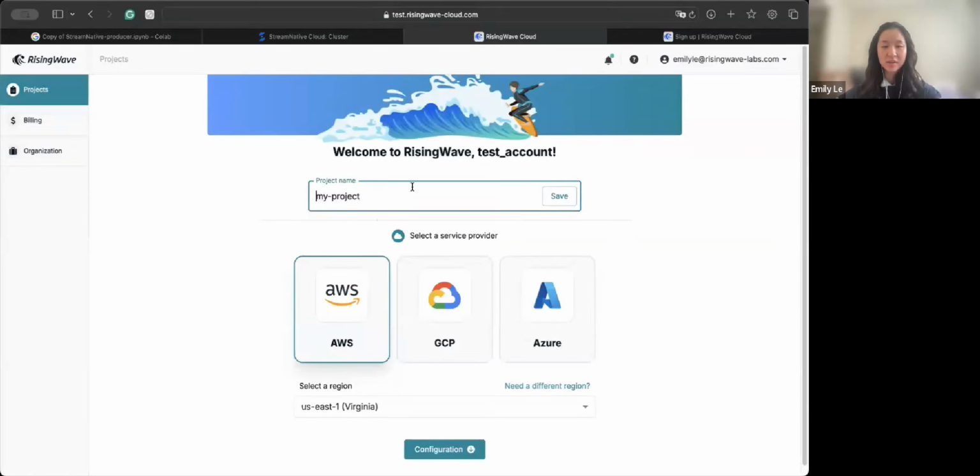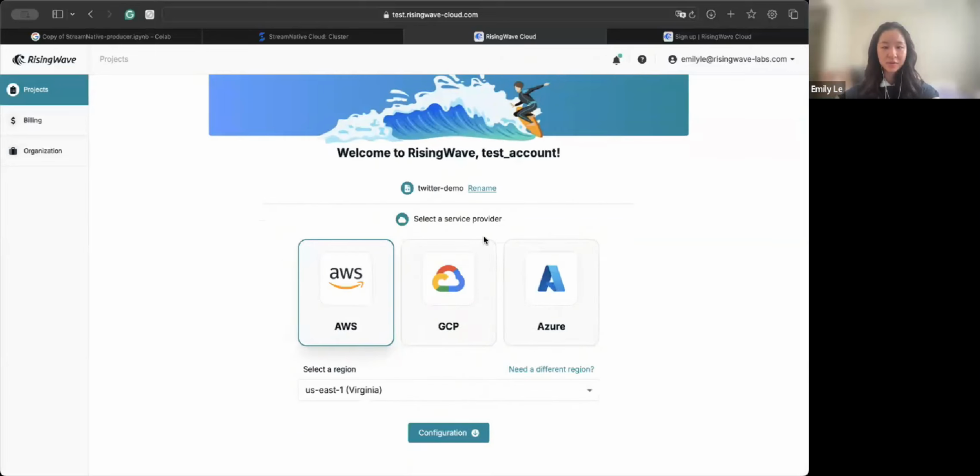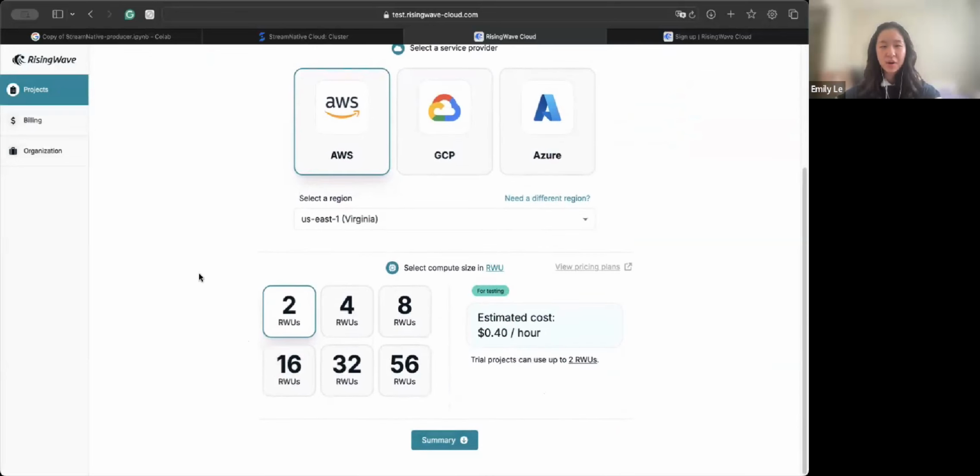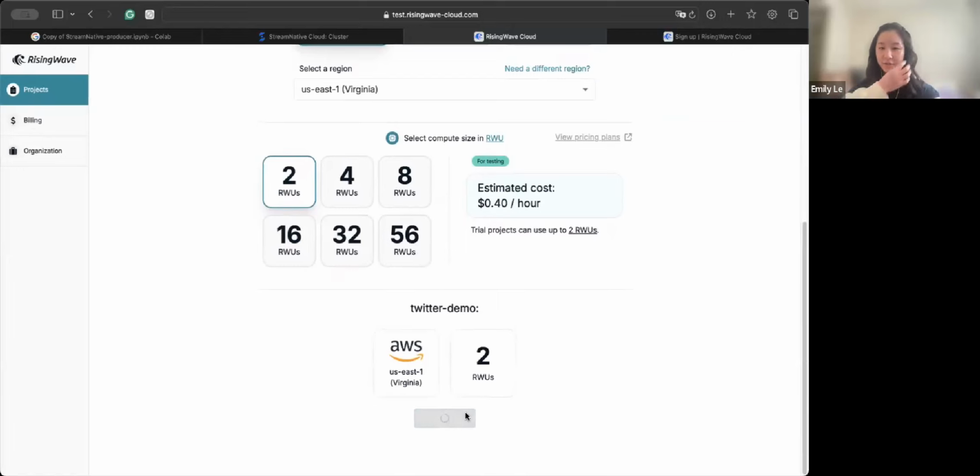You can name your project, or rename it in this case. We'll go ahead and name it Twitter Demo. And you can choose your service provider, your region, and your compute size. One RWU is approximately 4 gigabytes of RAM. That's how we calculate our RWUs. If you're on a payment plan, you can use more if needed. On a trial version, it'll just be 2. And we can go ahead and confirm that.